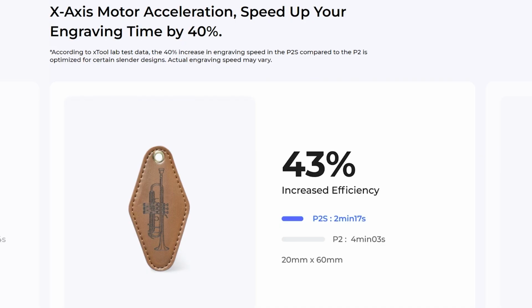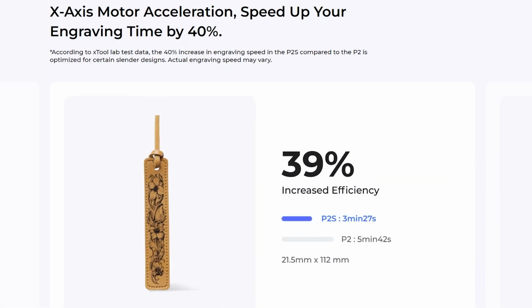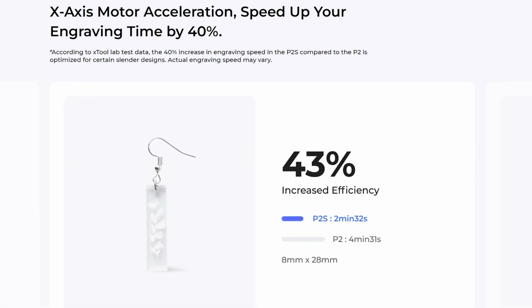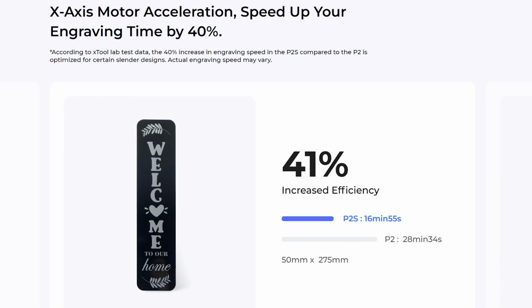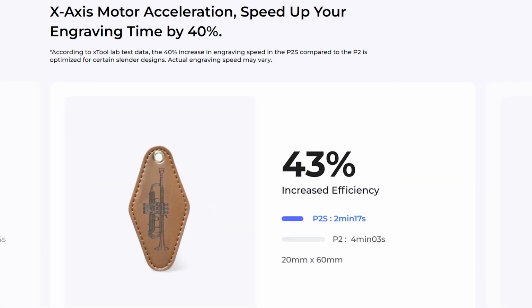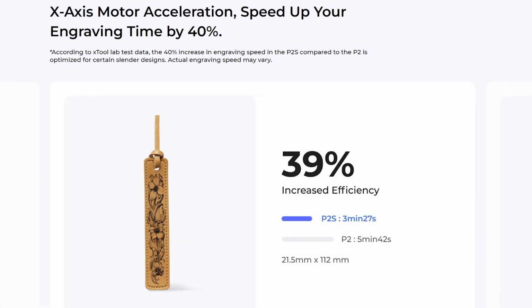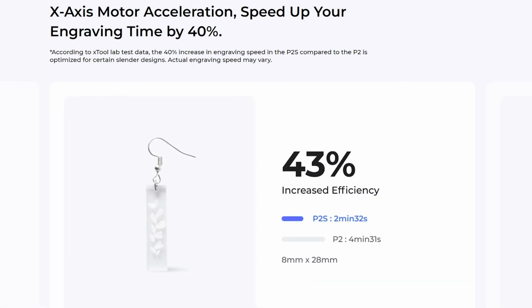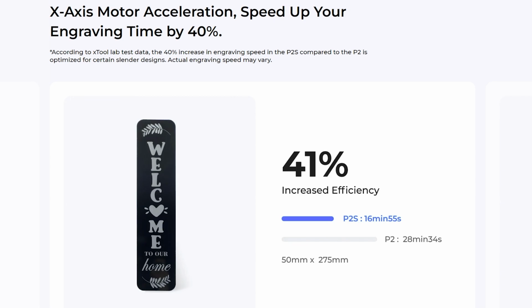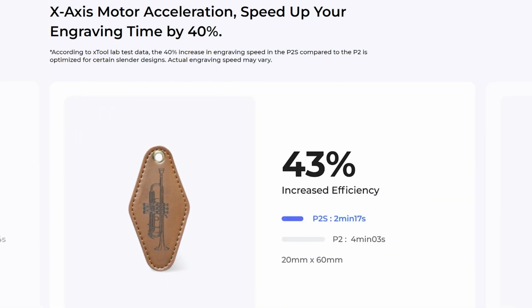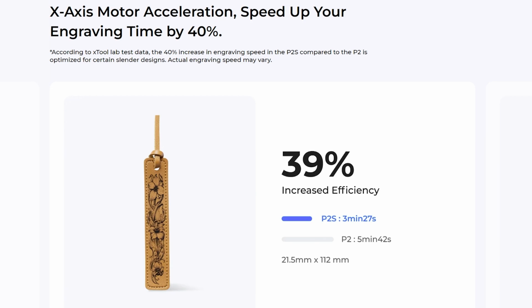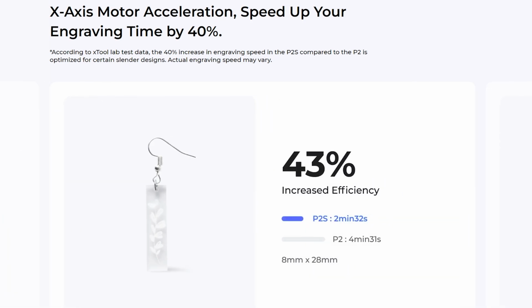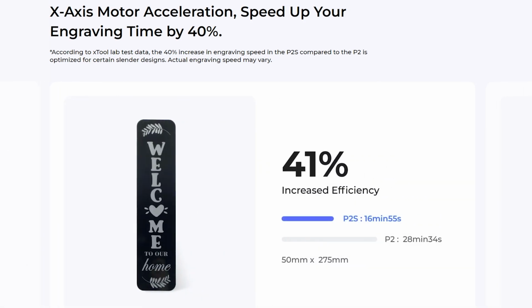So it looks like the P2S is going to get a faster X-axis motor. That's going to allow it to run up to 40% faster for engraving times. As you can see, all of these different engraving times going across this screen here, they compared the brand new machine to the old P2. This is great as far as actual efficiency, and it's all going to come down to settings with that extra speed, as well as a power increase. So just keep that in your expectations as well.